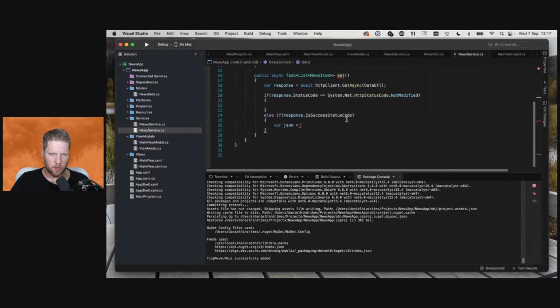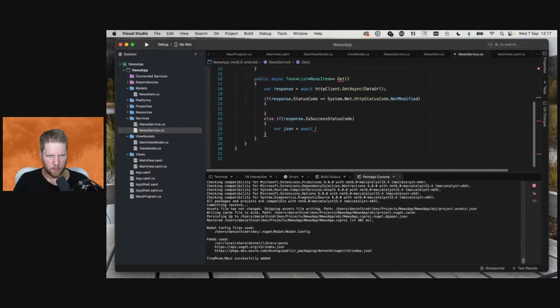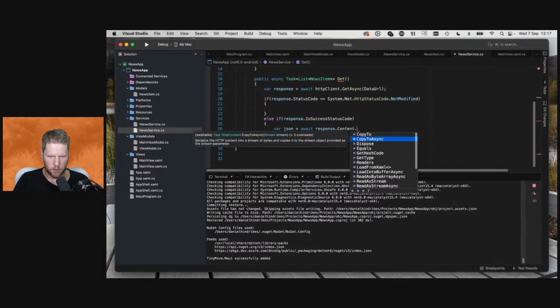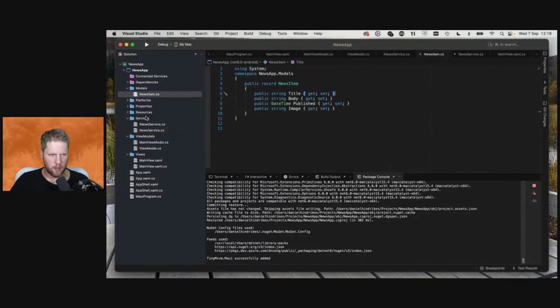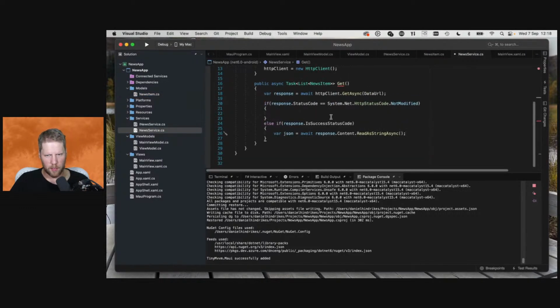read the content of the response. Await response dot content dot read as string async. So now we have that as a string, but now we also want to convert it to a list of news item. So we can do that. Just need to double check that we gave it the right name in the model. Yes, it's correct based off the data.